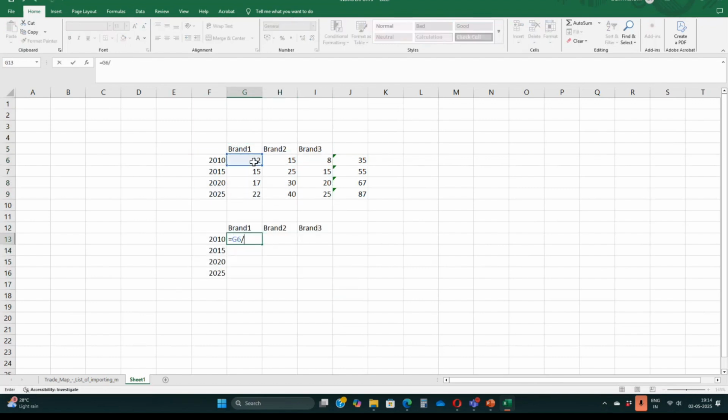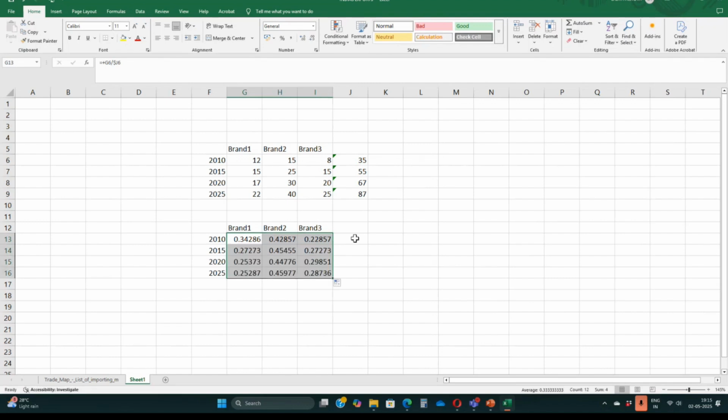It'll be this divided by the corresponding row total. So this particular brand has a 34% market share, this has a share of 42, and this has 20. I've done it in such a way that they add up to 1. You see that? So these are the shares.